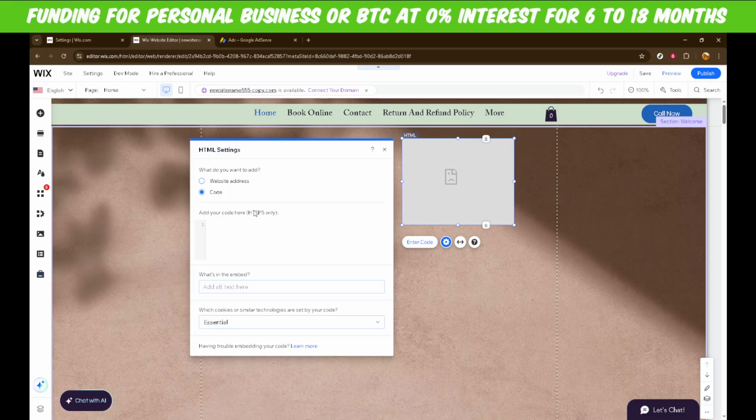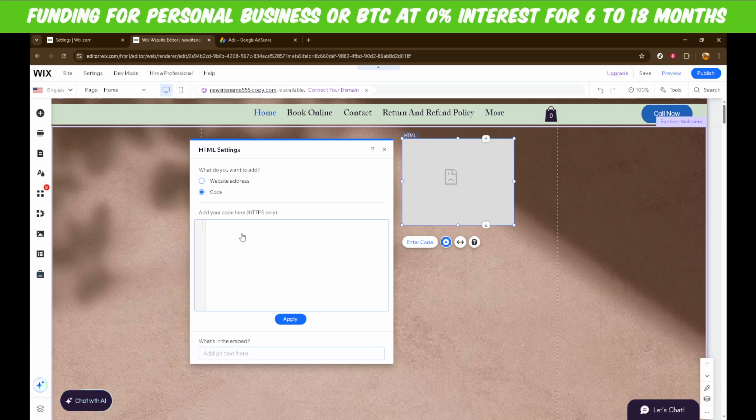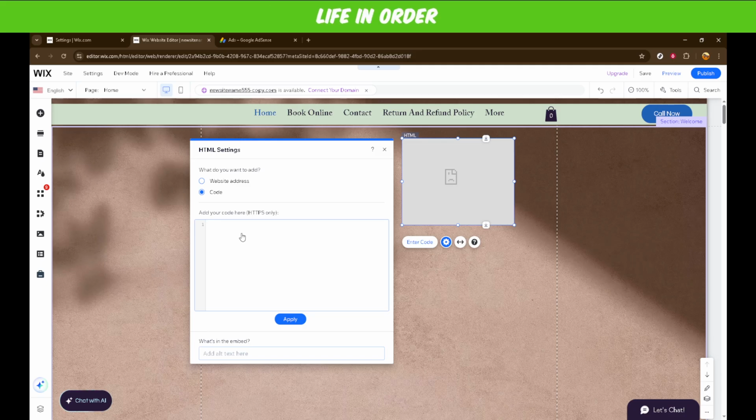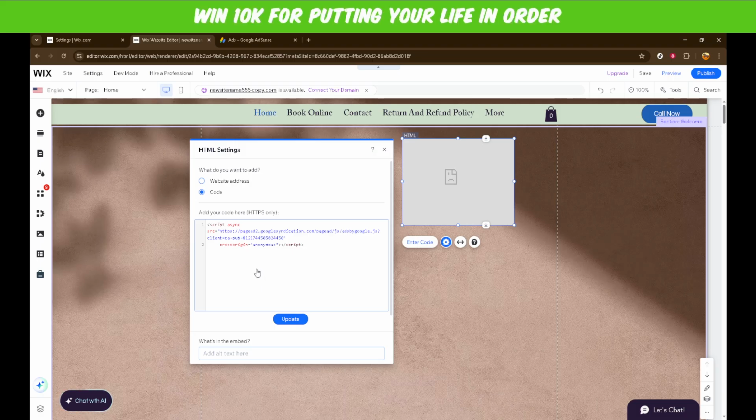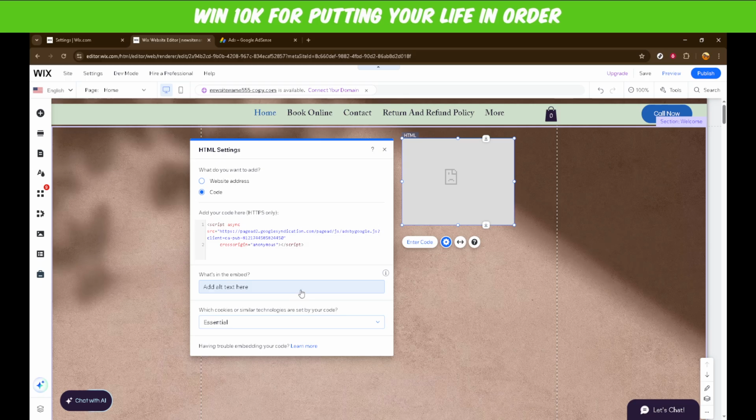In the Embed HTML section, you'll see a space where you can paste that AdSense code. Just click in that box and paste the code you copied from Google AdSense. It's as easy as Ctrl+V on a PC or Command+V on a Mac. After pasting the code, the final step is to make the changes live by clicking on Update. This will save your progress and integrate the Google AdSense ads into your Wix website.